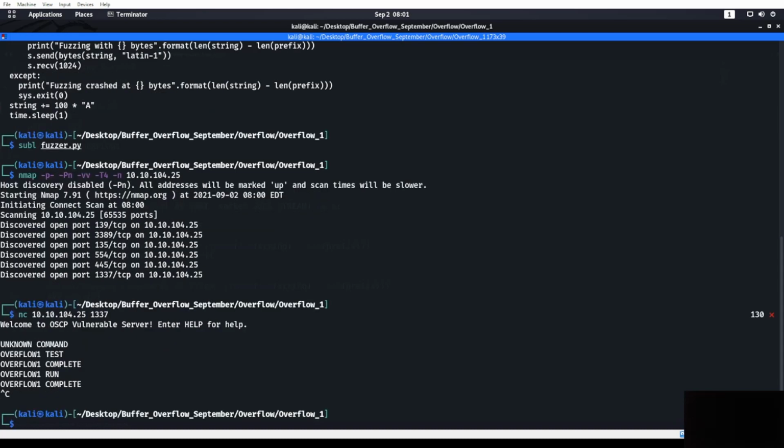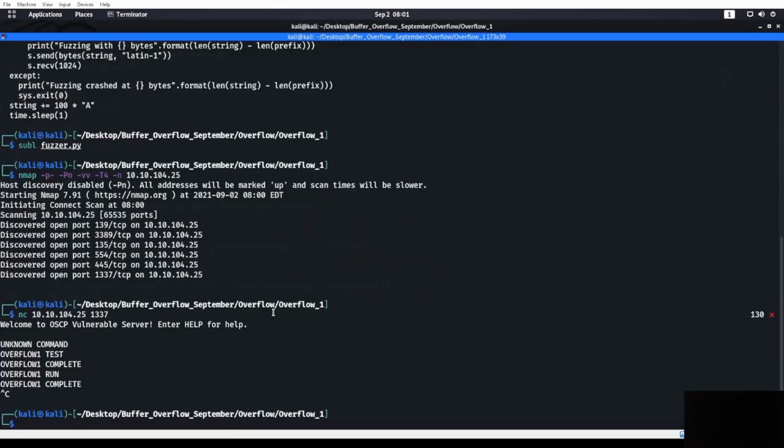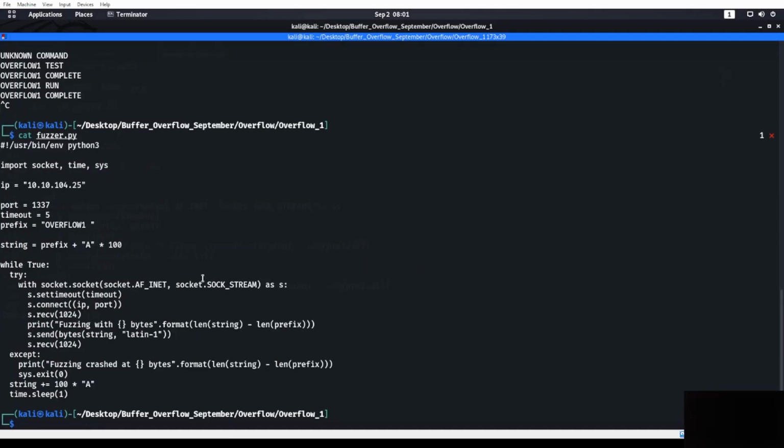So let's see what we can do with him. The very first thing we want to do is send our fuzzer at it. Let's cat that fuzzer.py again. It's already on Overflow 1. We're going to send A's, 100 A's at a time. It connects to this IP address and port, sends that string of 100 A's, sleeps for one second, and keeps doing that until it no longer connects, which will be when the program crashes.